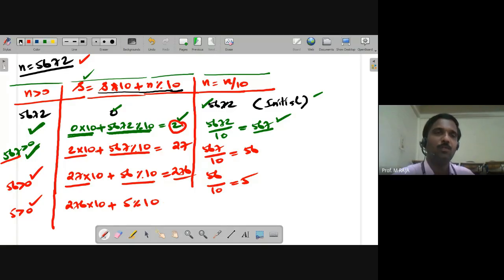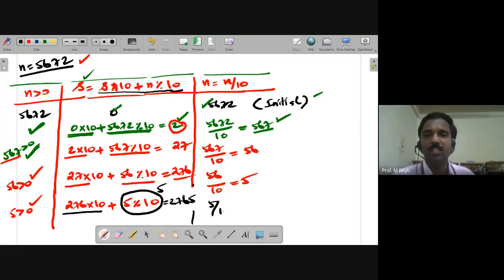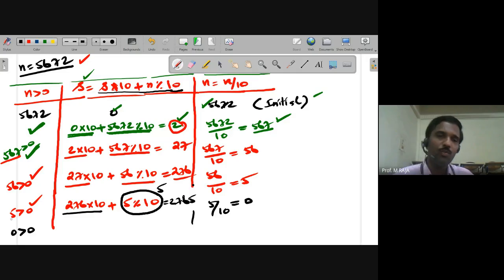5 mod 10 results in 5. This is 2760, so 2760 plus 5 is 2765. Then 5 division 10, integer division: the quotient is 0 and the remainder is 5. Then n greater than 0 is checked. 0 greater than 0? The condition is false.